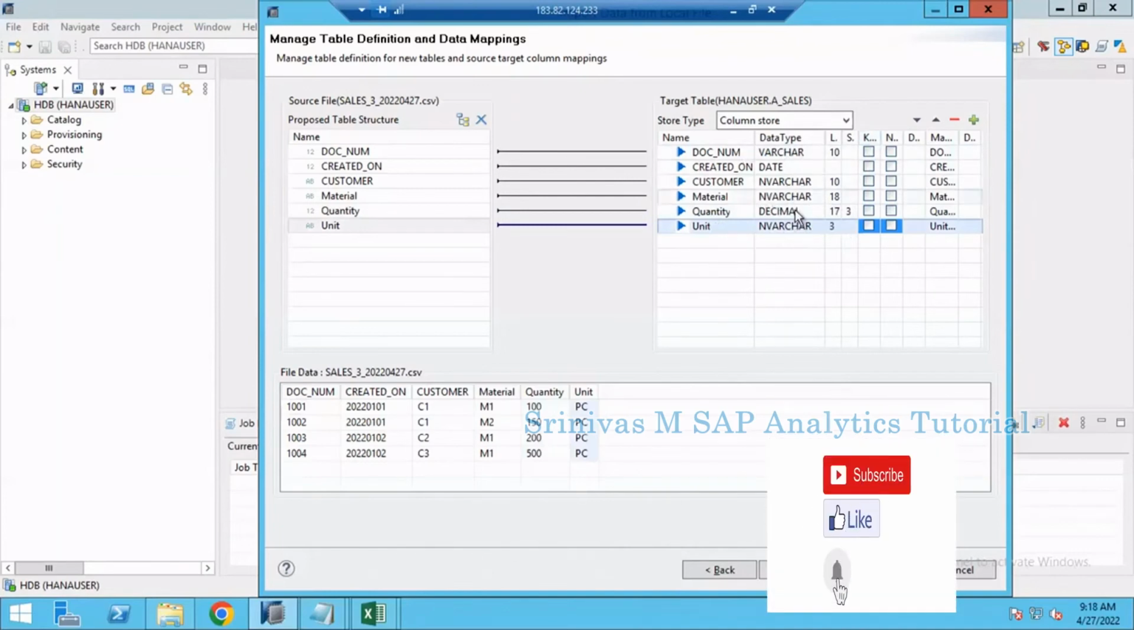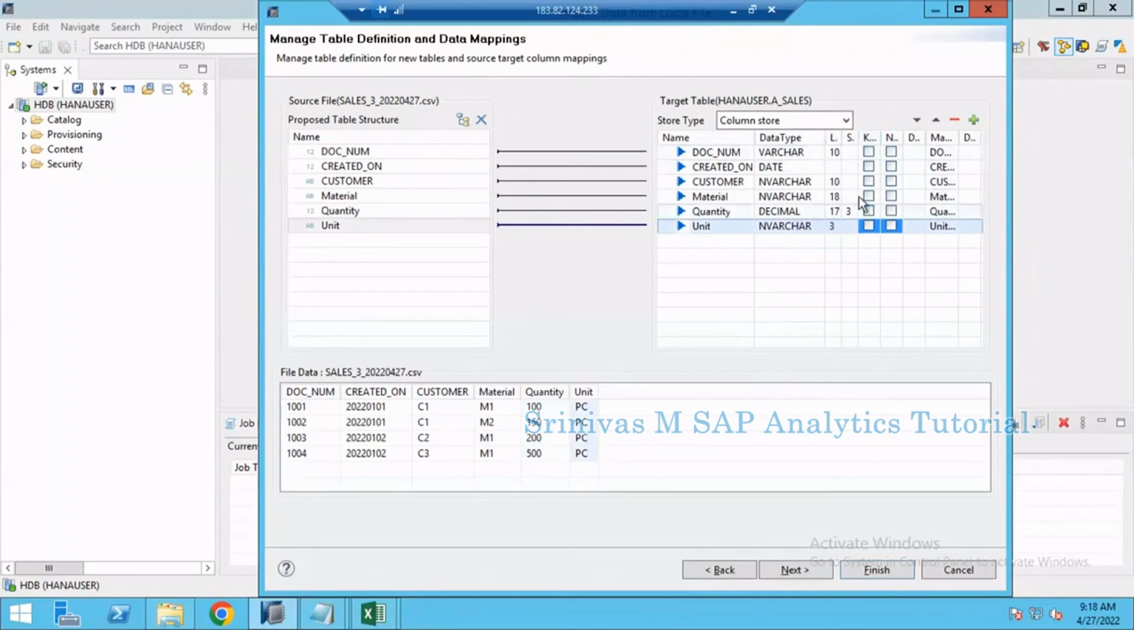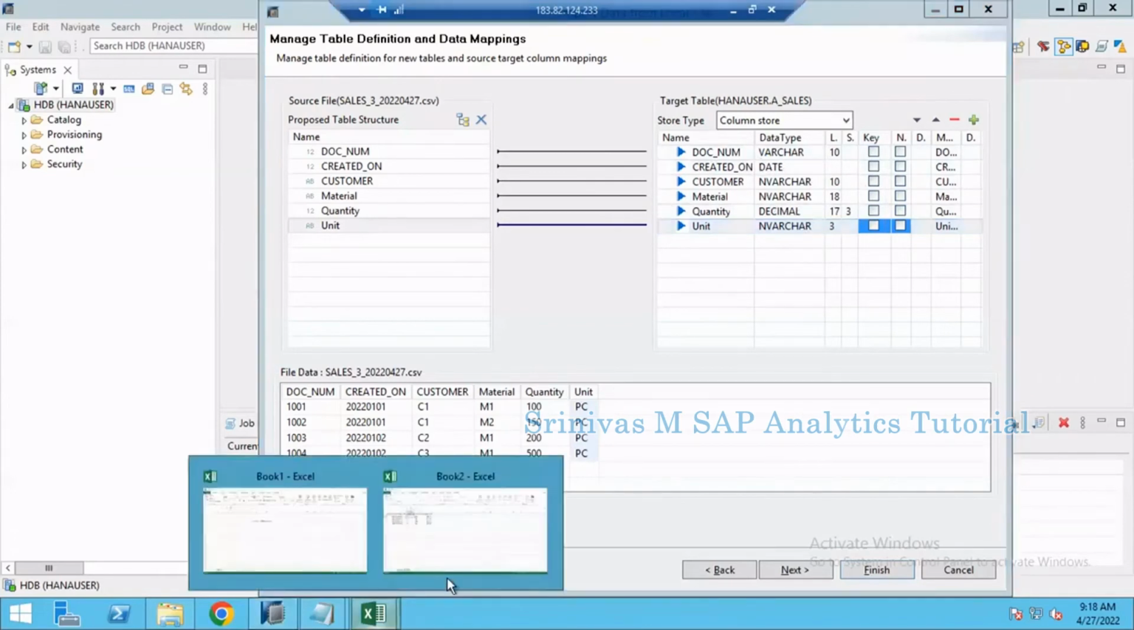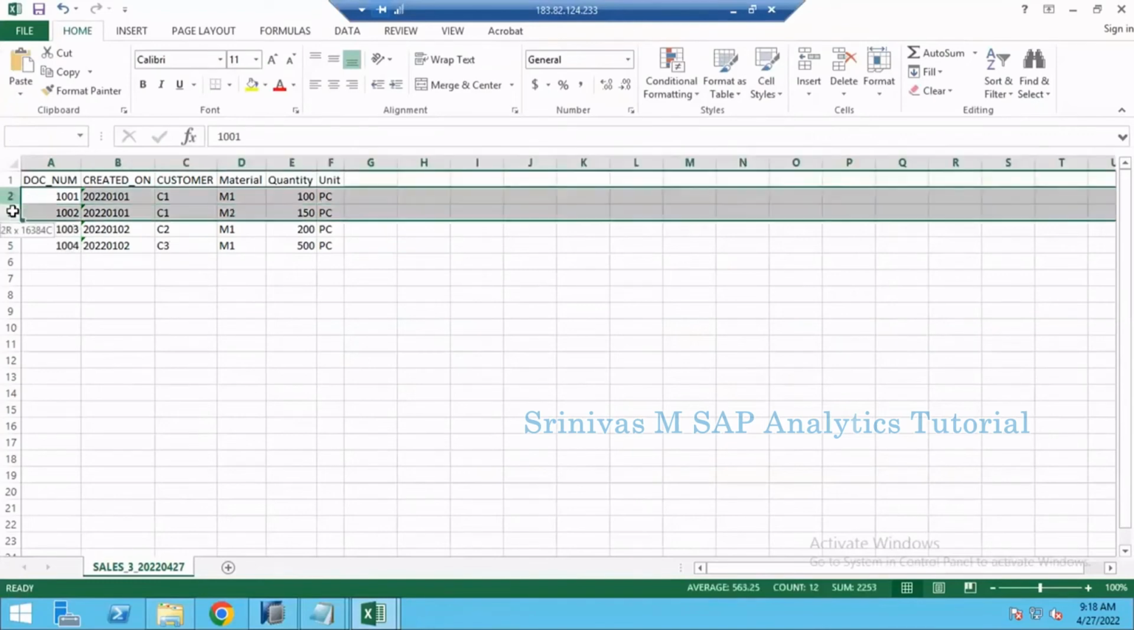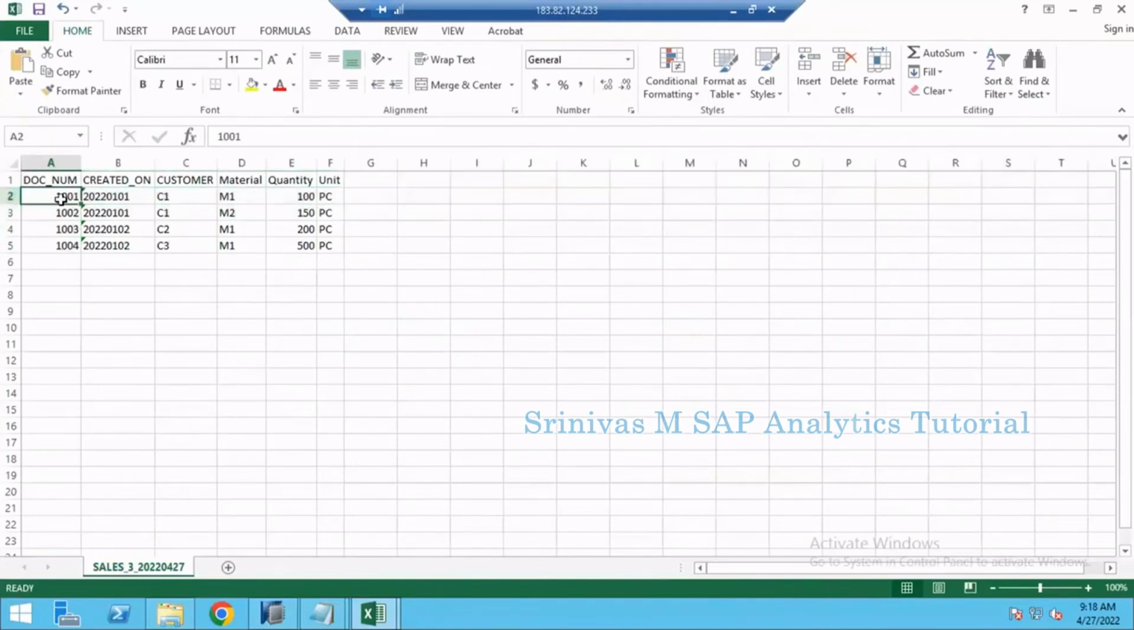Then the next important thing is defining the key, table key. Okay, why we are defining a table key? We must define a table key because not to load duplicate records into our table. So here in our data set, the table key is nothing but 1001. What is a key? A key differentiates the data record in record to record. So when compared to first record to second record, the difference is a document number.